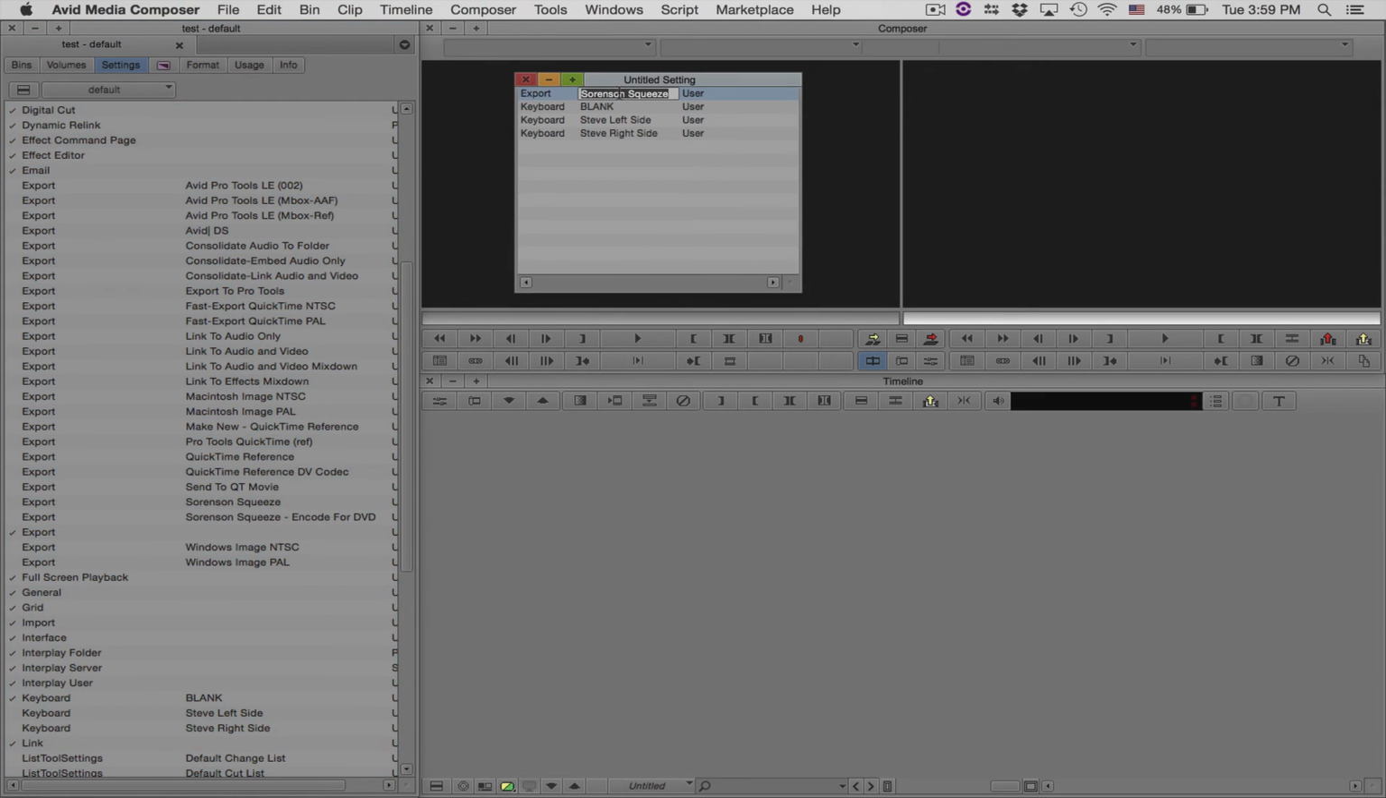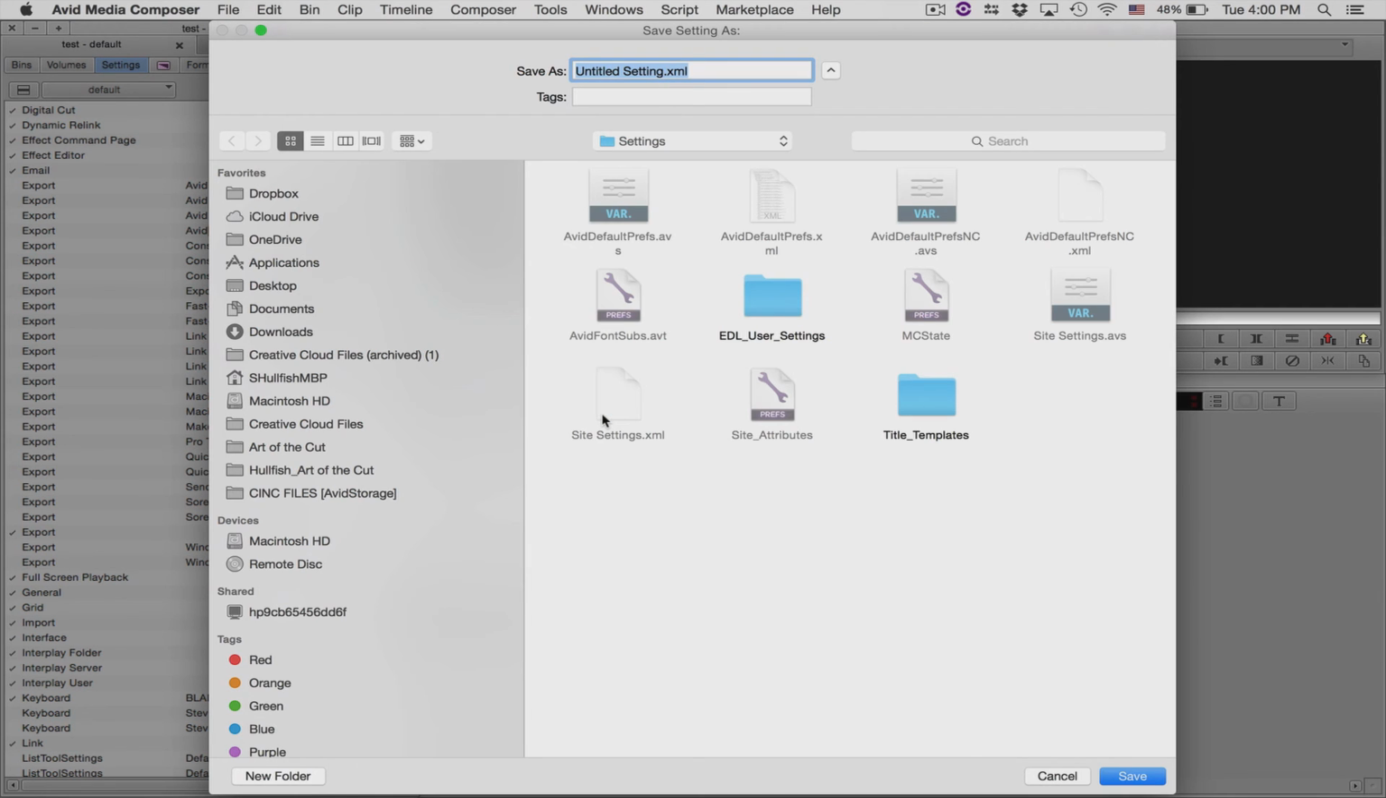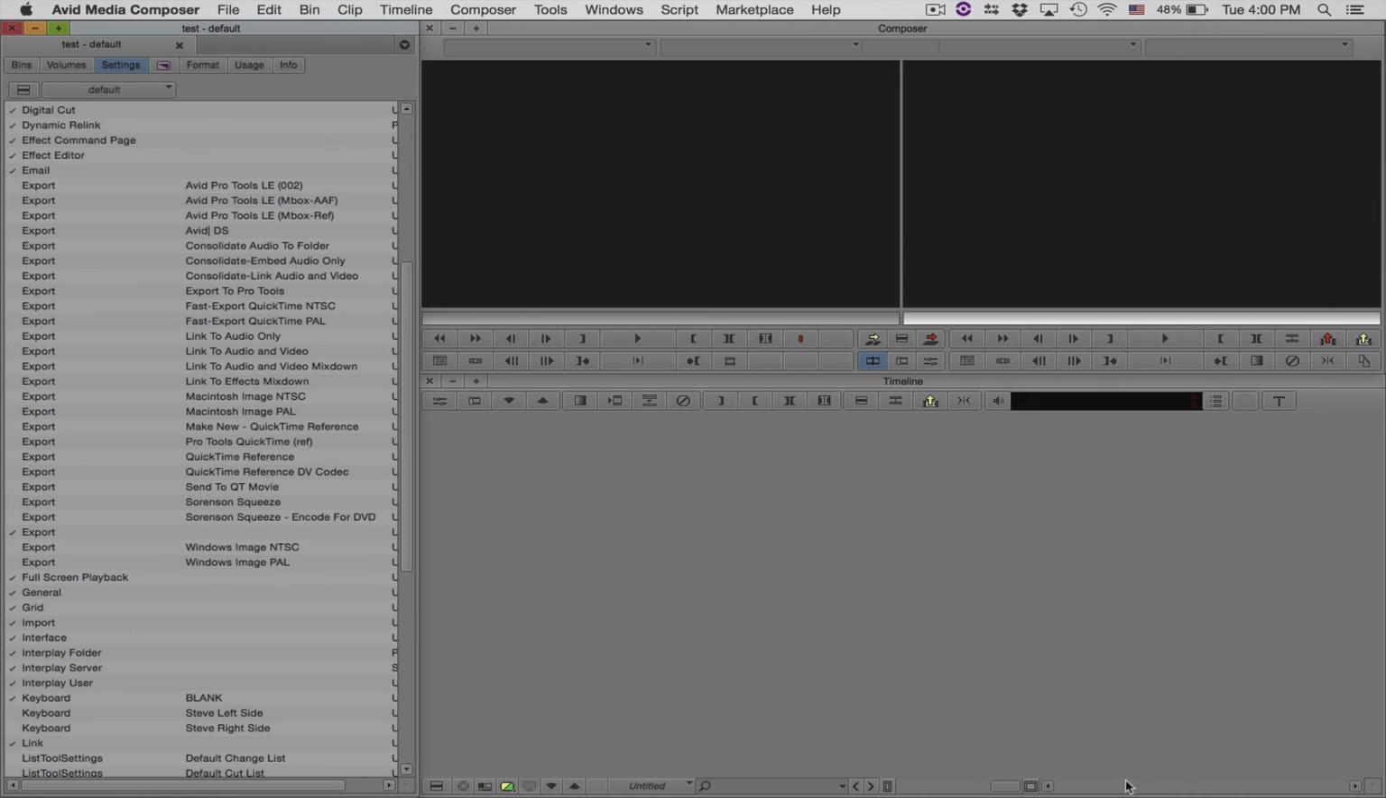I'm going to delete this export setting here. So now all I'm going to really save are these three keyboards. I'm going to hit close, and then I'm going to choose save. I can give it a name. I'll call them Steve's Keys, and I'll hit save.